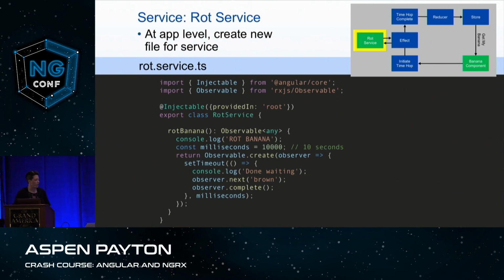This little rot banana service, all it's doing is creating an observable and setting a timer, and when our 10 seconds is up, it's going to stick the word brown into our observable and send it back. And that's all we need it to do. So then we'll complete our observable at that time.